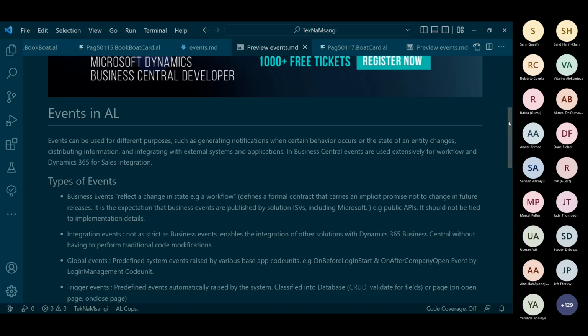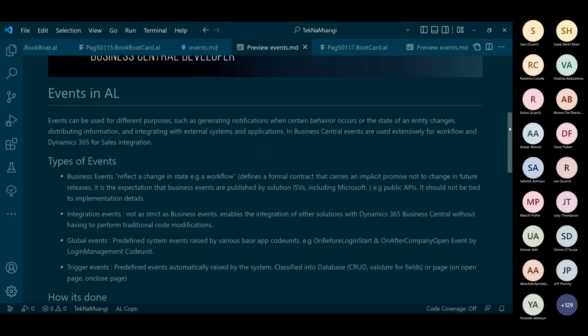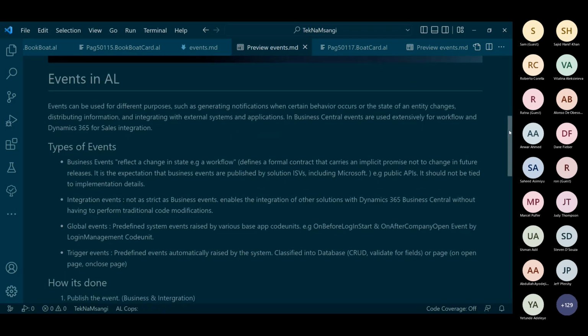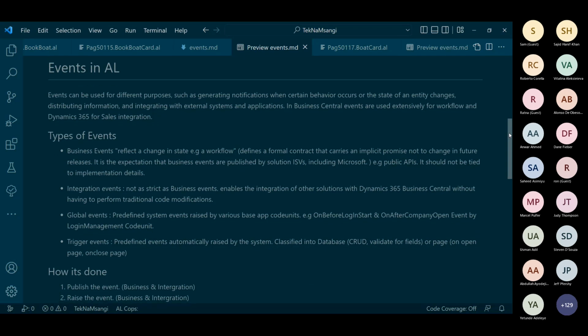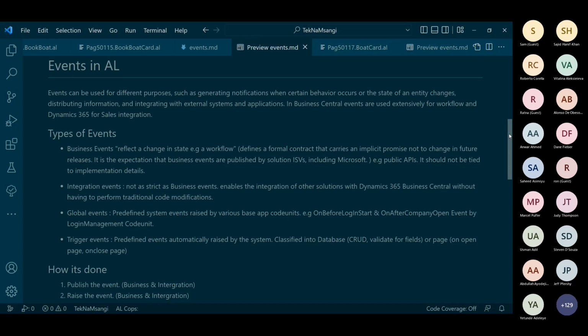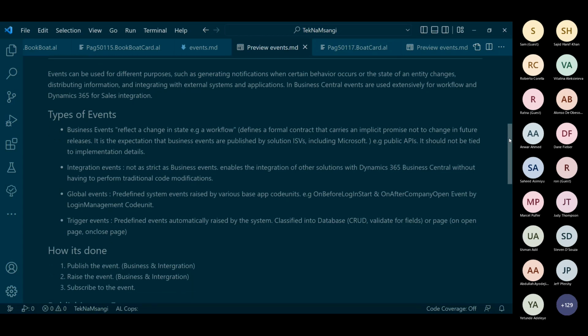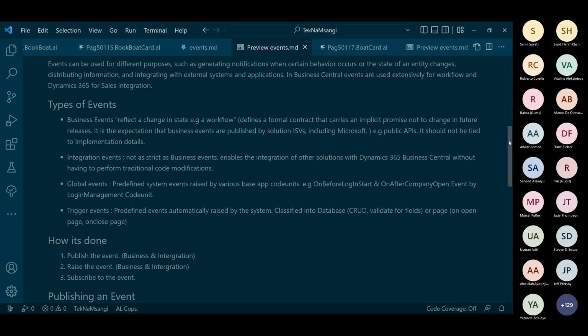So in Business Central, the events are used extensively for workflows and Dynamics 365 for Sales integration. If you have used workflows, you clearly understand it heavily relies on events. It's really event driven and it's an amazing feature. So the types of events, we have several types of events.